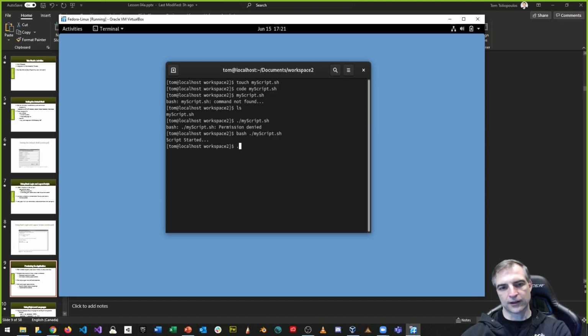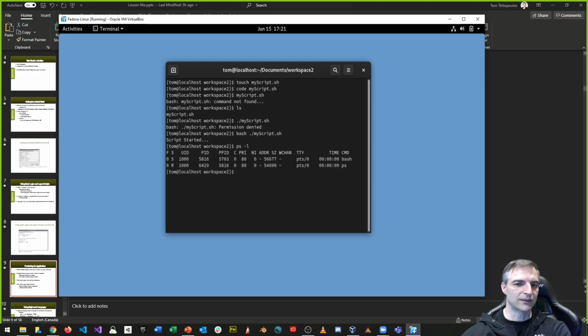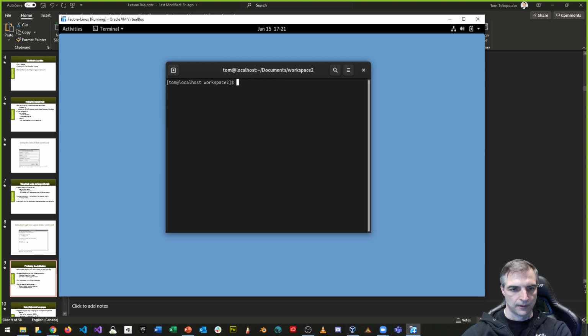If I tried it again, and by the way, if I did a ps -l, you can see I still only have one bash. I didn't make a new bash this time around. I just executed bash. All right. So if I type exit here, I will leave the terminal. I don't want that.